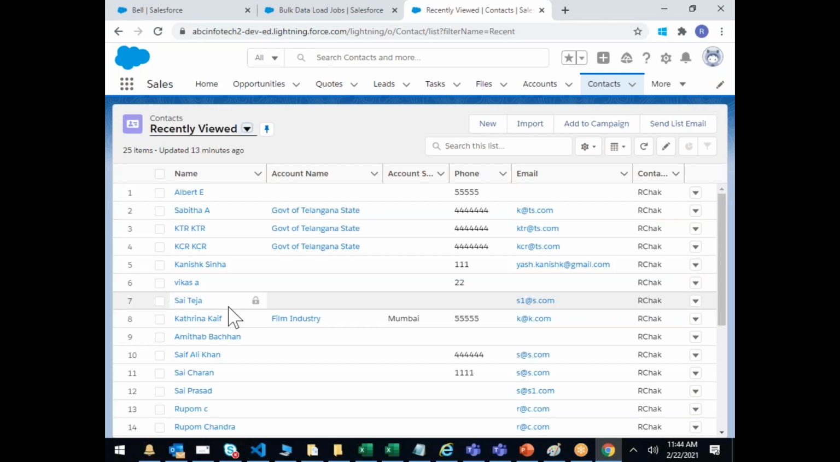Next, I want to upload 60,000 records in the lead table. 60,000 records received in a file in the lead table. Which tool will you use? Workbench.